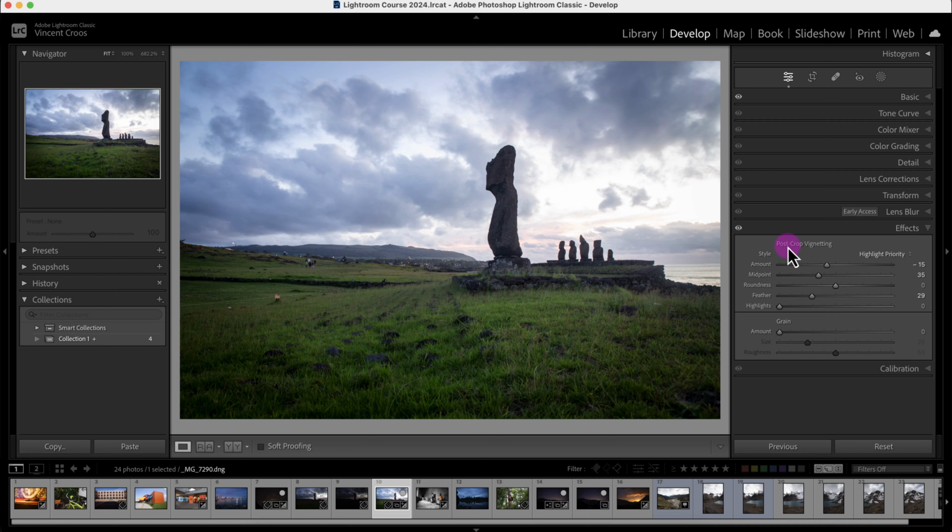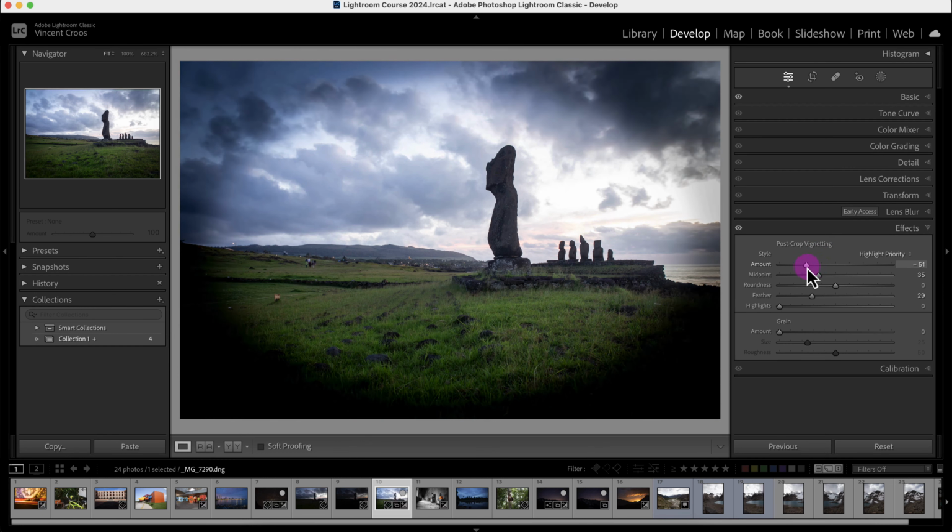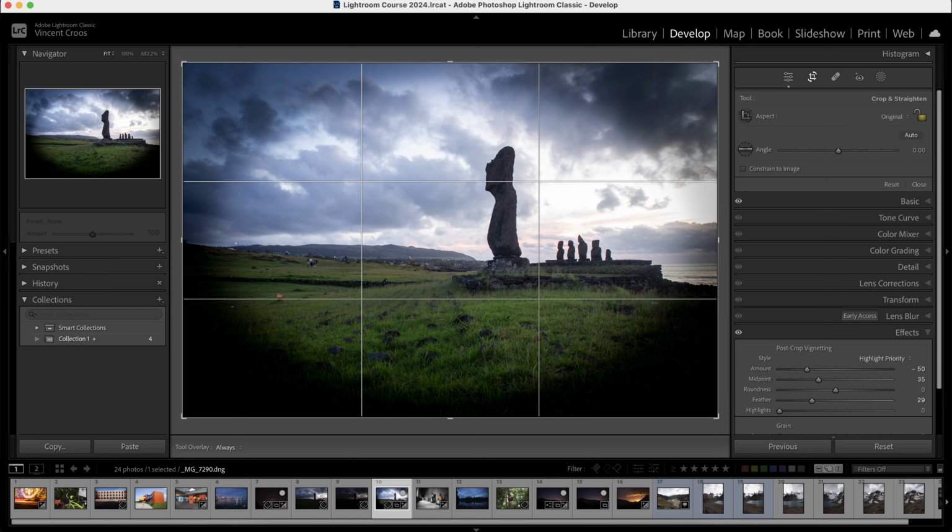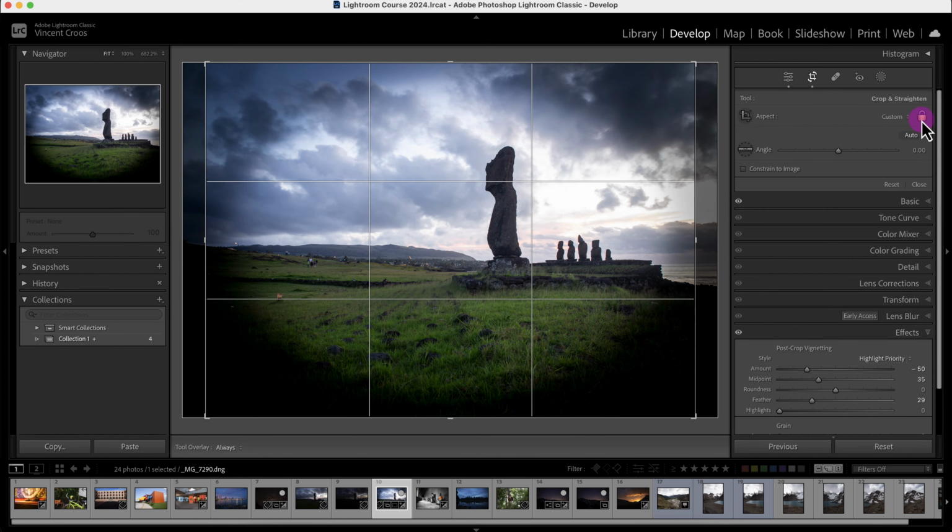Now you can see this post-crop vignetting. What that means is the vignette is applied to the image after it's cropped. Just to give you a demonstration, I'll crank up this vignette a little bit. I'm going to go to the crop tool by pressing the keyboard shortcut R. I'm going to change it to custom, and uncheck the lock for the aspect ratio here.